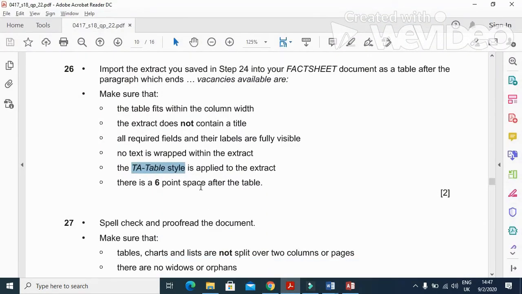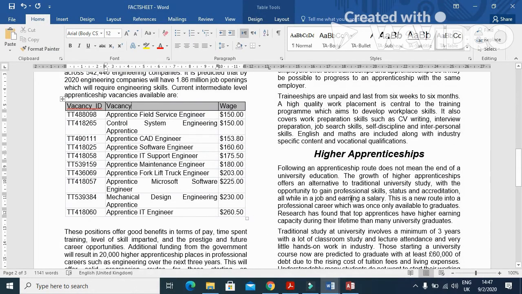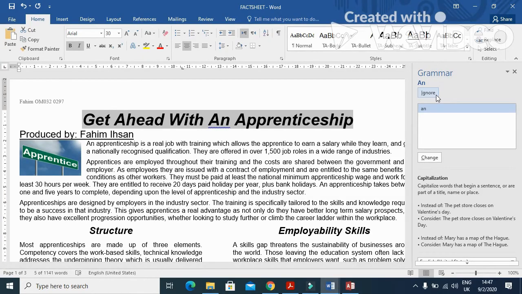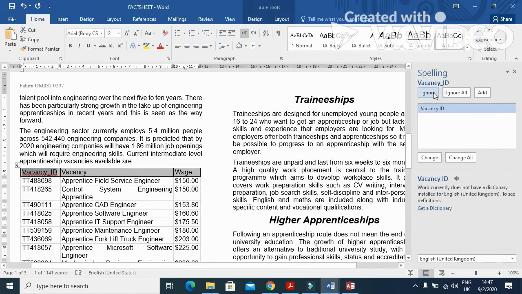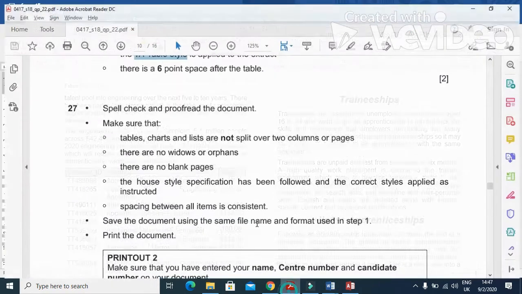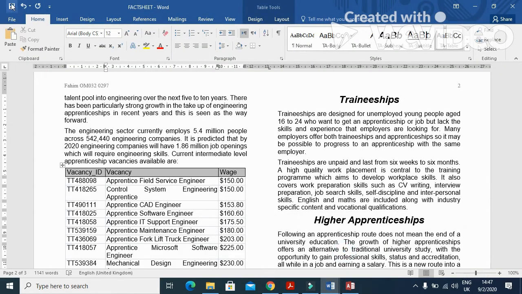And the next step is to spell check and proofread the document. So we'll just press the F7 button to spell check. We ignore this one, and vacancy ID we ignore as well, and just click on OK. So document 2 part is done, and we need to print only this one. So we just need to save and print this document.